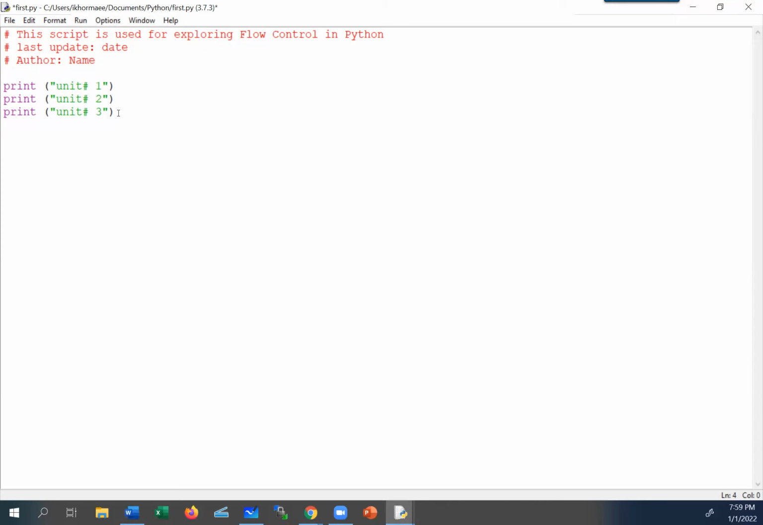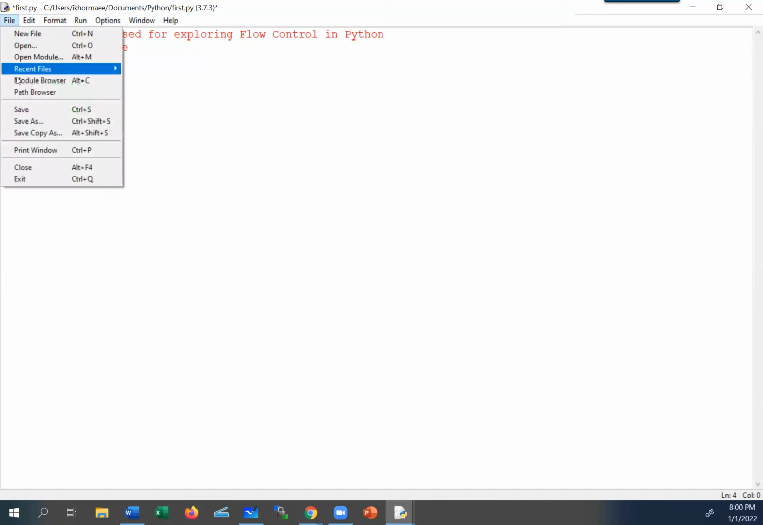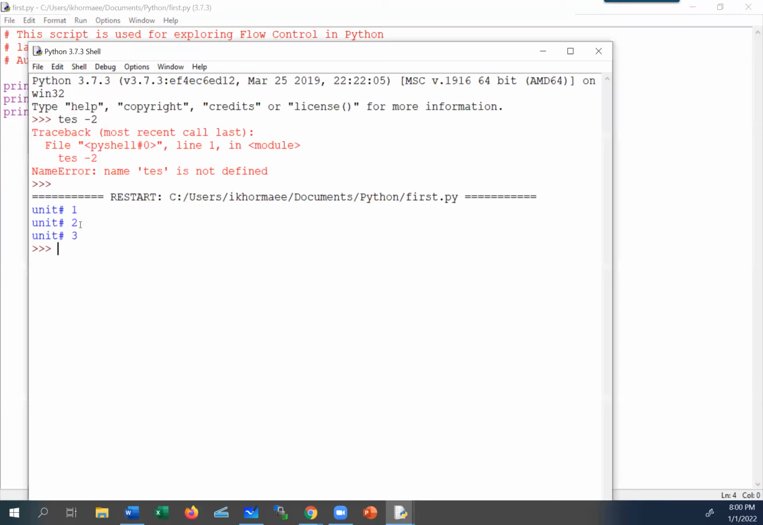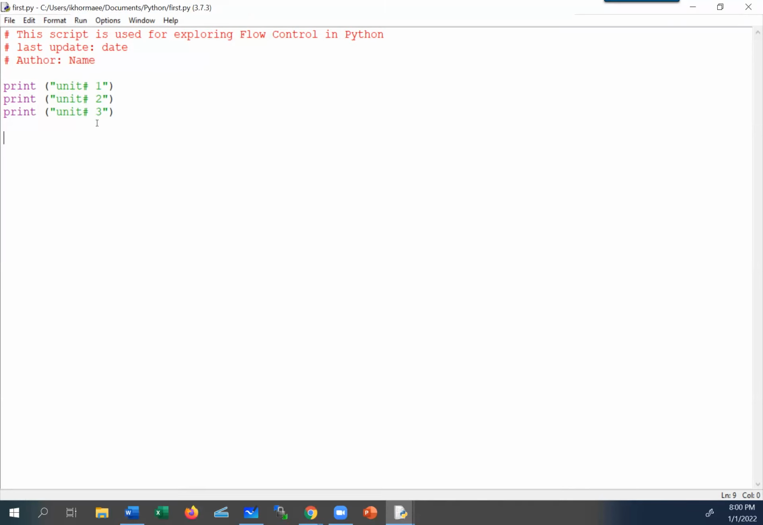Yes, I can sit here 1,000 times, copy and change the number, copy and change the number like I've done, and that will work. So if I save this and press F5, which is run module, it runs it, and sure enough, it gives me the 3 unit. And yes, I could sit here and do it 100 times, but there's a better way to do that.